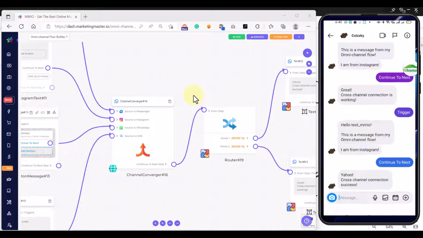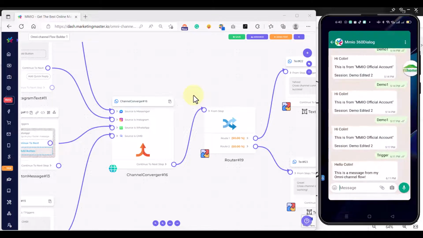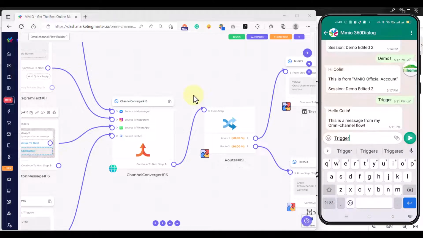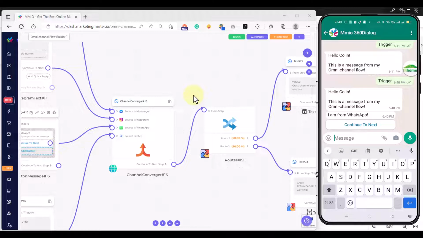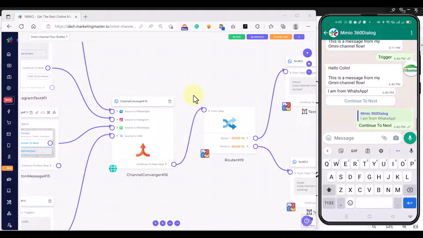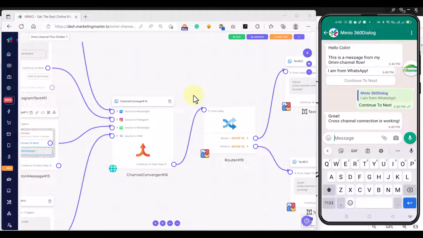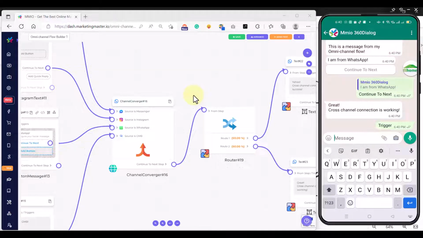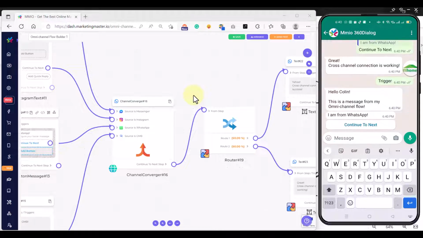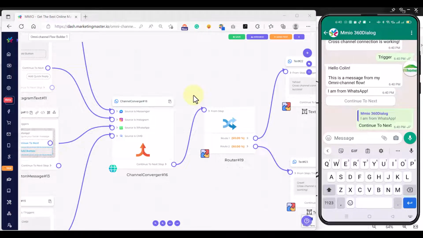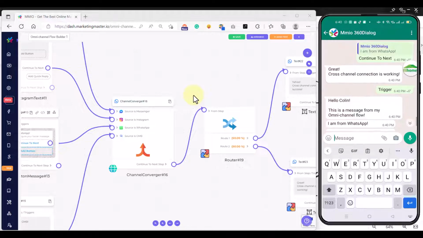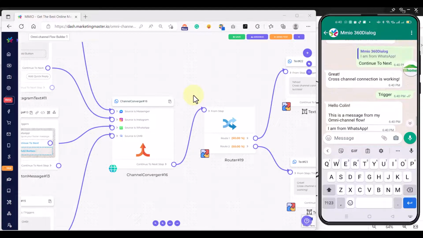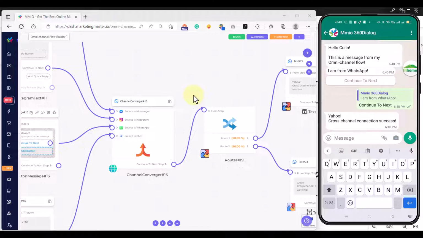Now let's try to test the WhatsApp channel. So let's trigger this. Okay, we received the message, and if we click the continue to next button, let's see what it would send us. Okay, great. Cross-channel connection is working. Now let's trigger it again on WhatsApp, and let's see if it would send us the routed message or another variation of the message. It is a different message, because previously it sent us, great, cross-channel connection is working, and now it is sending us, Yahoo, cross-channel connection success.